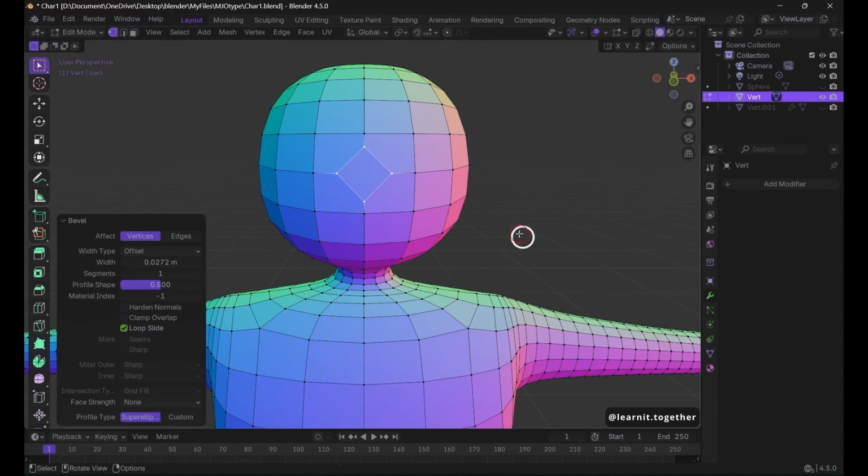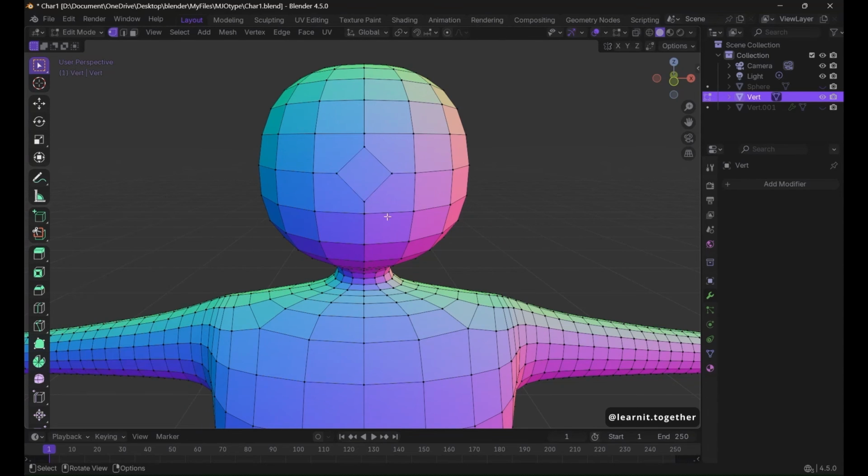Well, Control Z, and let's test it on another vertex as well. Shift Control B, yeah. So now you see that the issue of overlapping vertices has been fixed, and I hope you learned something from this tutorial. Thank you very much for watching.